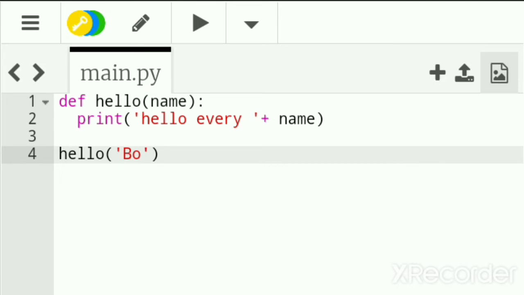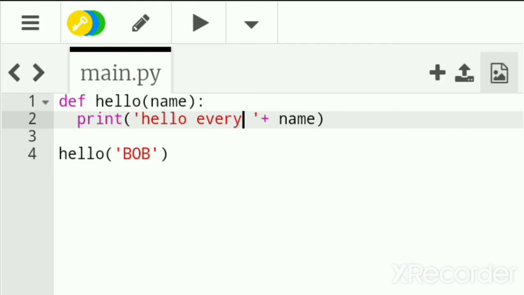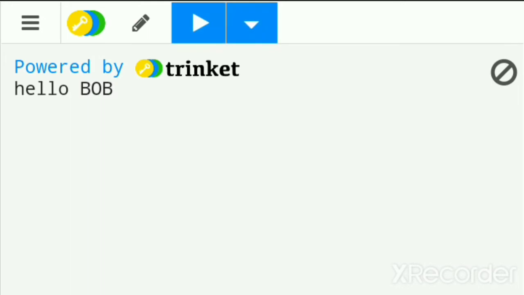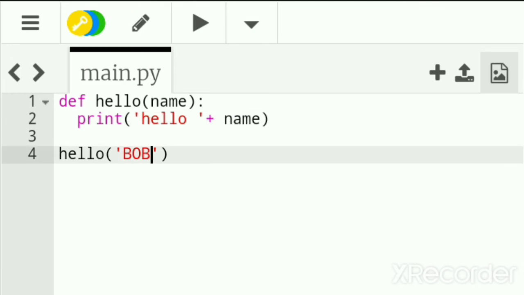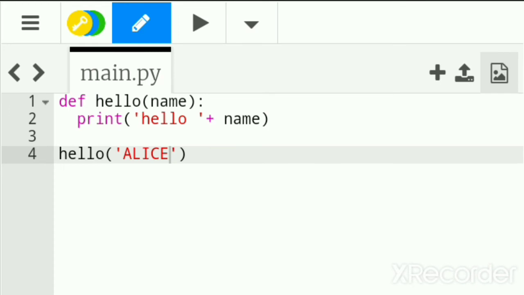So the famous Bob. Good. If we try it, we will hear it, but here we have to delete this "every", because it will be strange. So, hello Bob. This is how we use it. If we change it, for example, to Alice, it will be changed also in the results. Good. So this is how this function works.